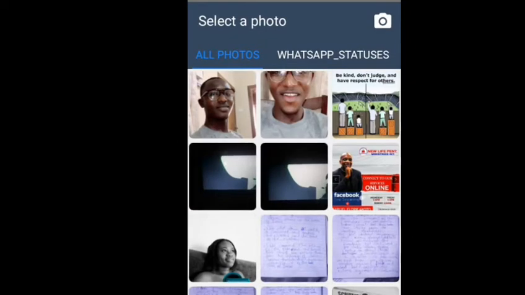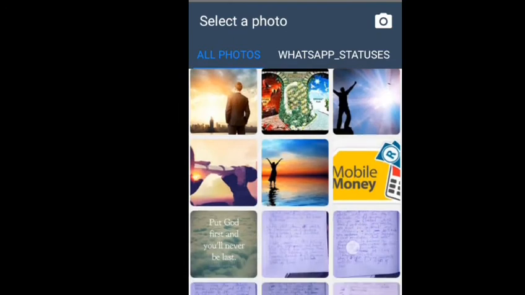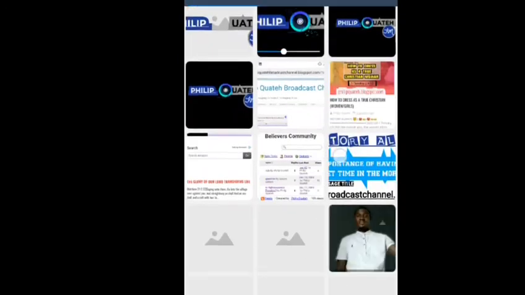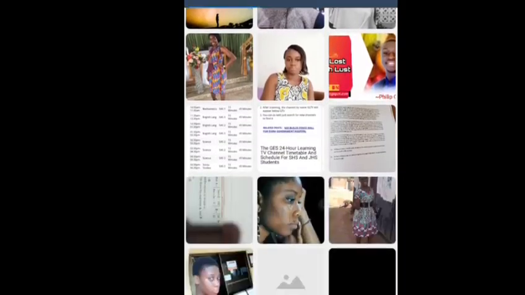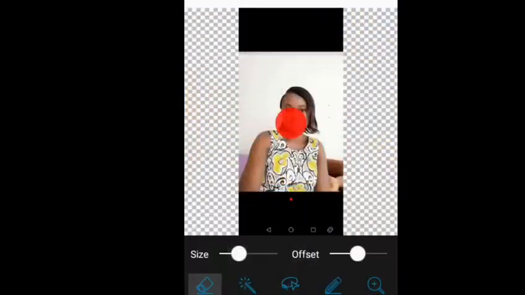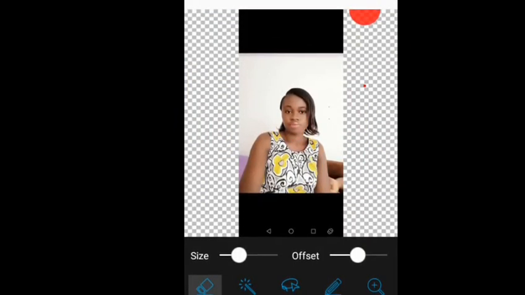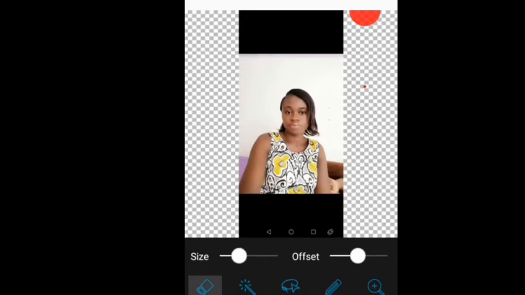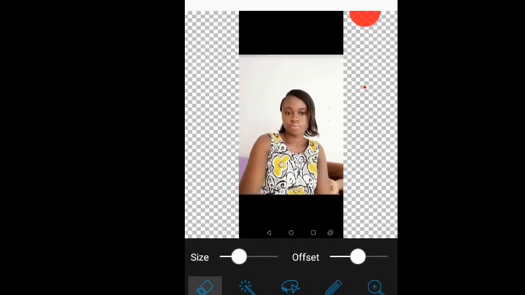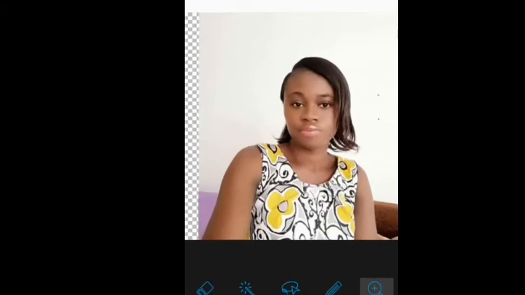So you go to your gallery and you find a picture you want to remove the background from. Let's take this picture for instance. It's very good for background removal. So when you choose this picture and it's very small in view, just pick the zoom and you zoom it well.